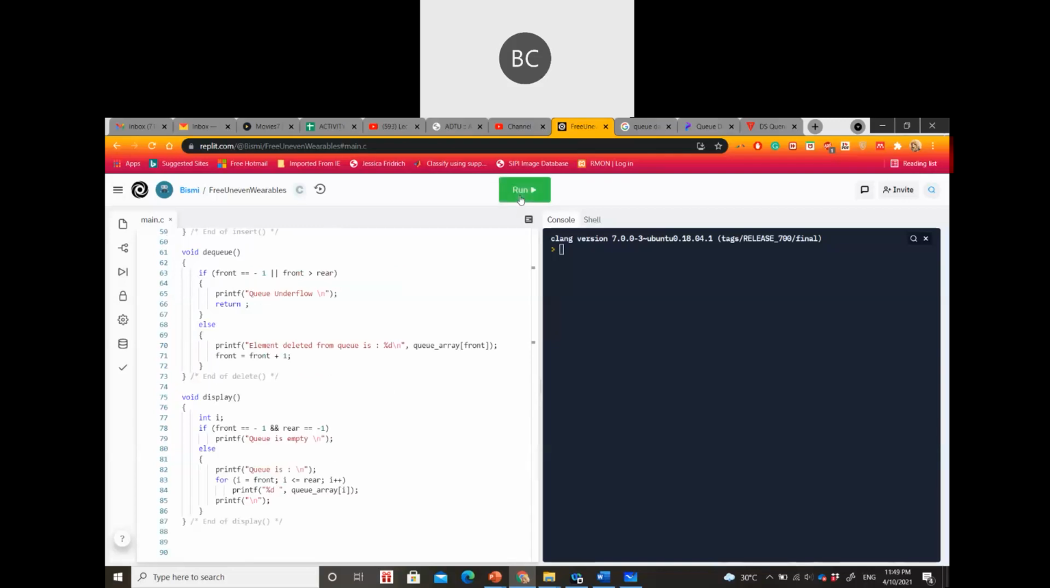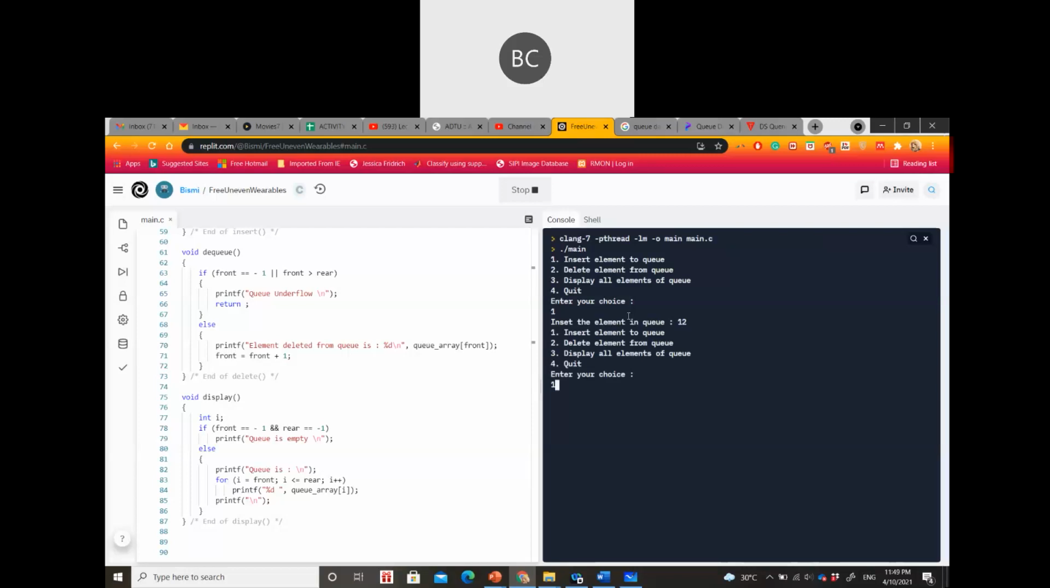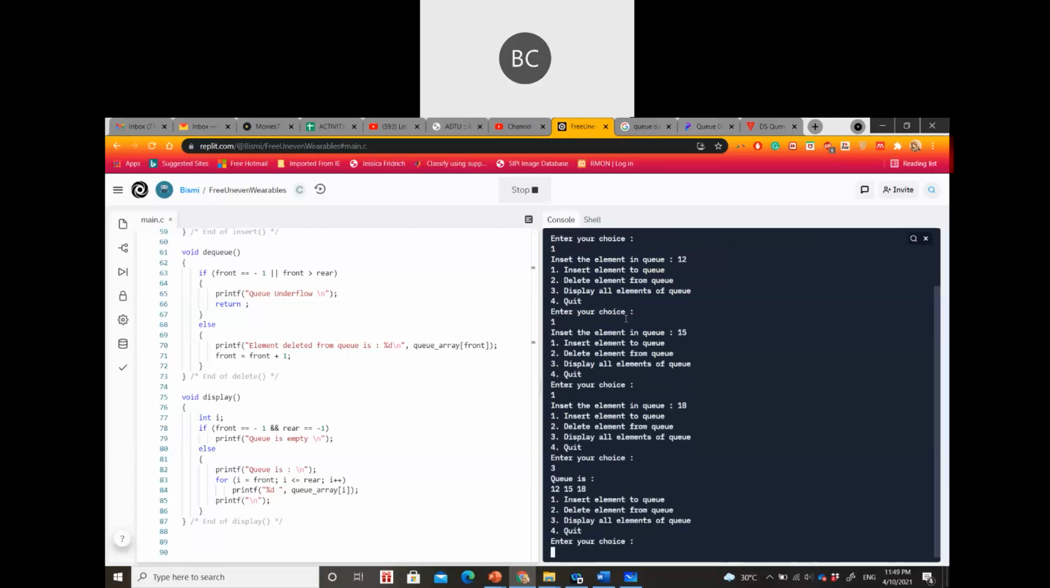If you run the program, it's asking for the choice. Let's insert the item 12. Let's insert another item, 15, and insert another, 18. Now to display the items, it's showing 20, 12, 15 and 18. 12 is the first value I entered into the queue, and it is in the first position now. Next I entered 15, and then 18.